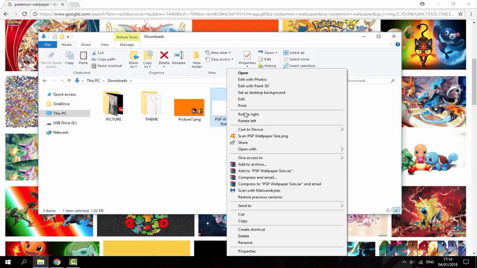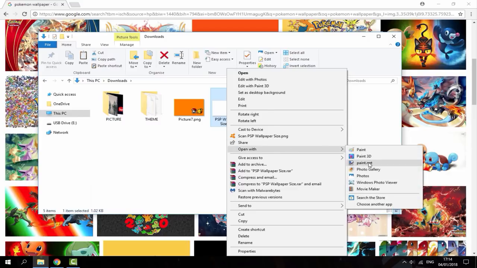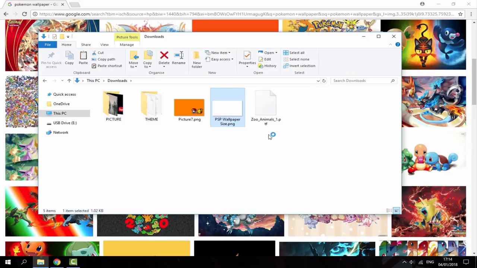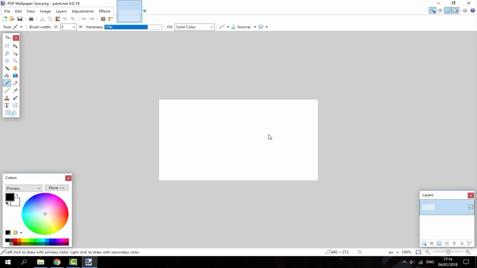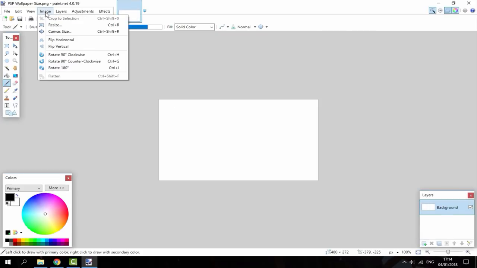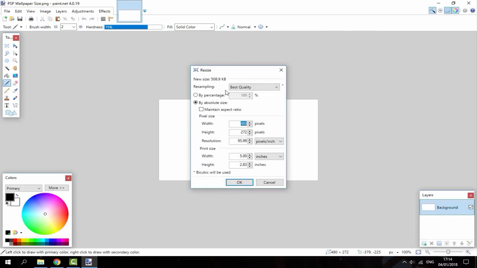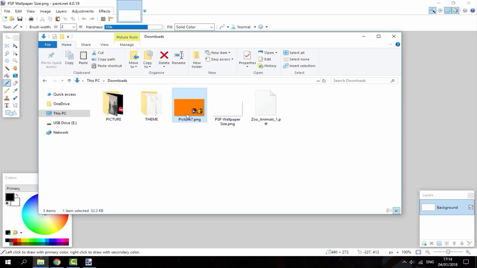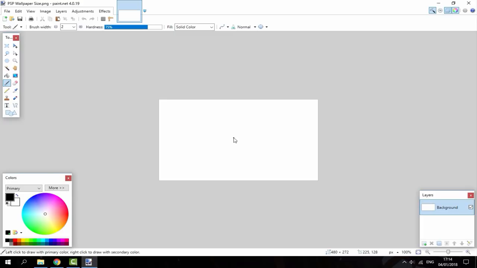Okay, once you've got your wallpaper, what I've got here is a template for the PSP wallpaper. You need to have a width of 480 pixels and a height of 272 pixels. Once you've got this template, or you can just resize your image. I'm just going to do mine in paint.net and I'm just going to paste the image in and resize it to the template size.